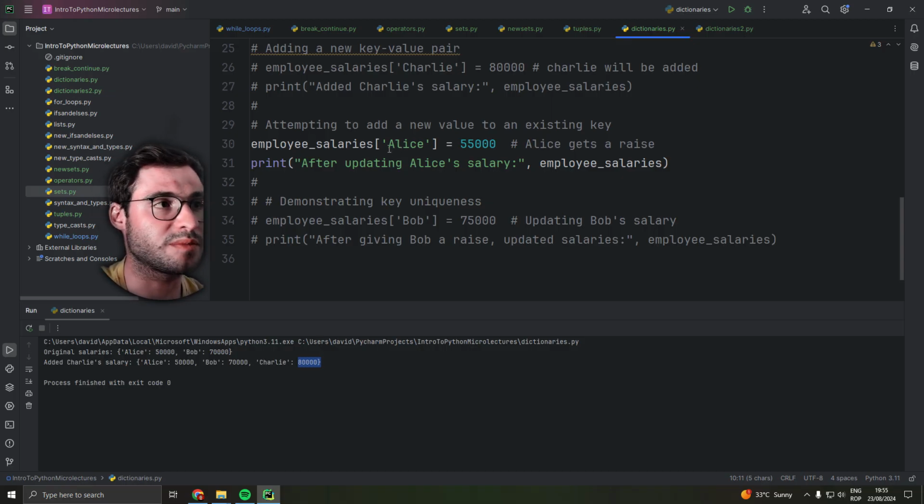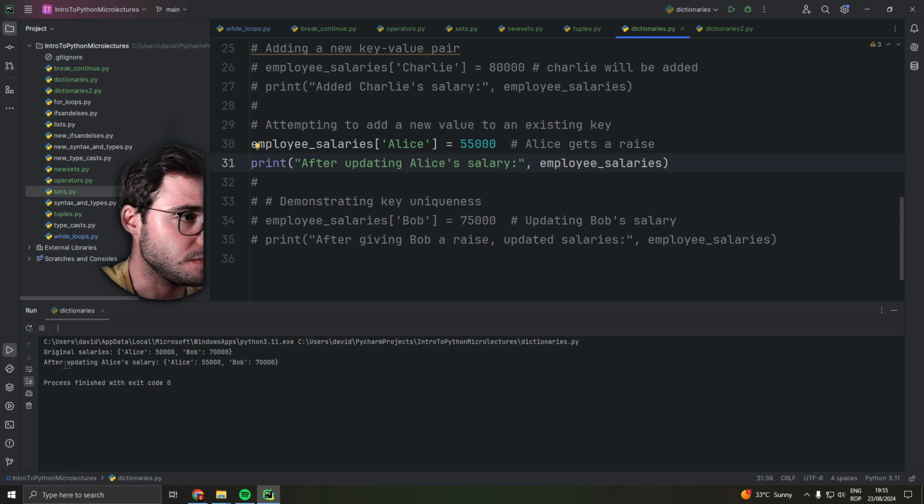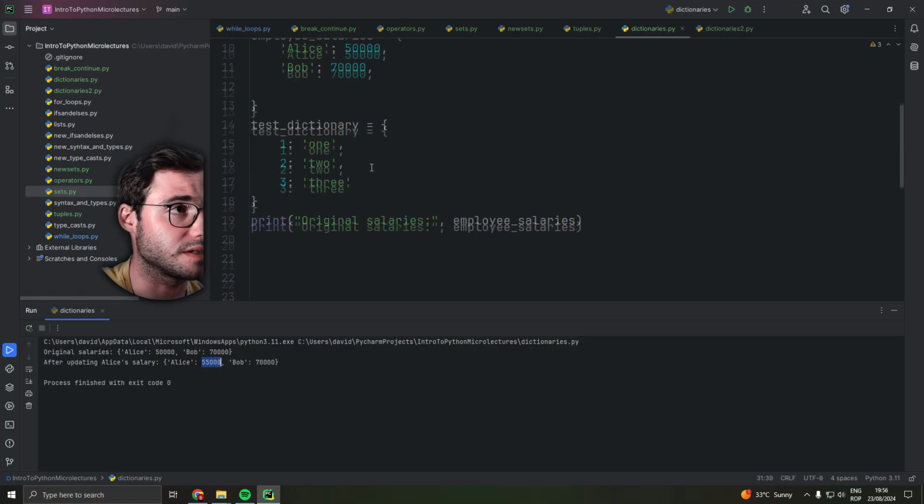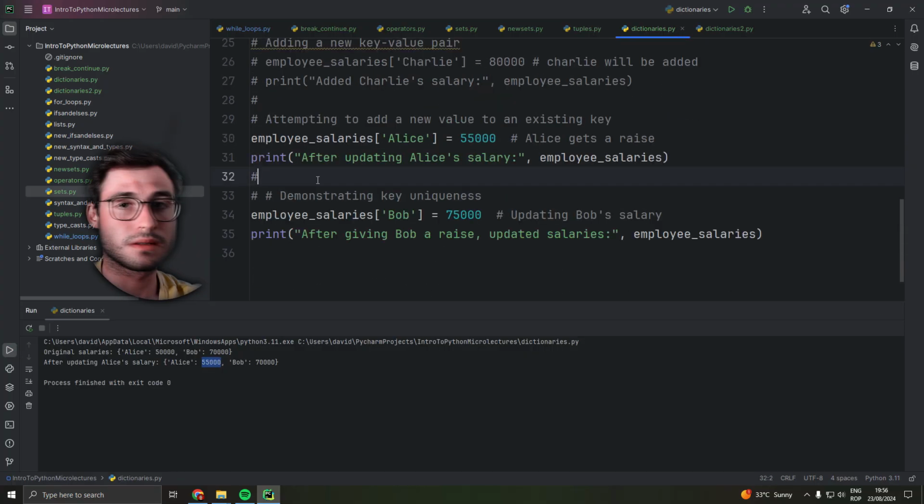And this is a very good example of why you would need a dictionary. So if we run the code again, it will say original salaries, and then after updating Alice's salary, it will say 55,000 for Alice, and Bob will stay the original one, which is 70,000.